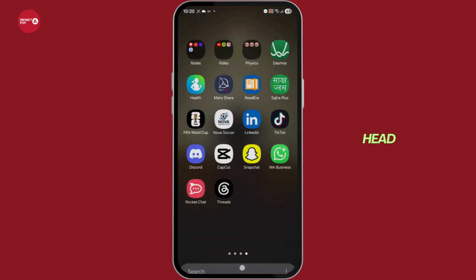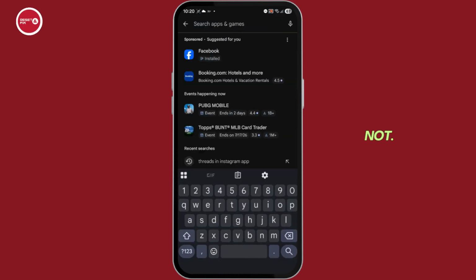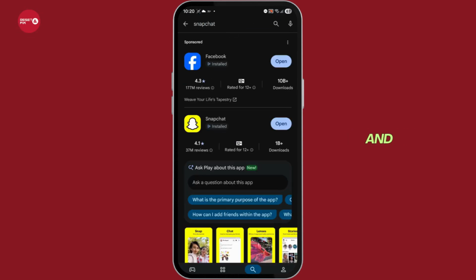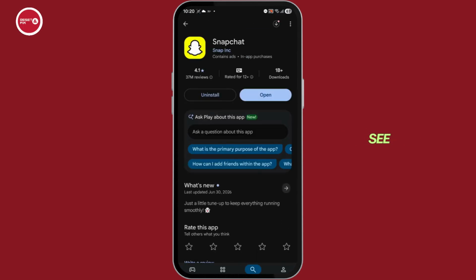And for the last part, head over to your Play Store and see if you have the updated version or not. So search for Snapchat and tap on the Snapchat application and see if there is any update available. If there is, then there will be an update icon right over here. Make sure to tap on that. If it says open, that means it's already up to date.